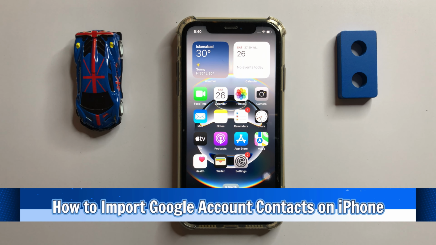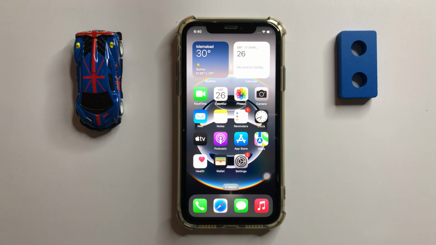How to import Google account in contacts in iPhone. So let's start the video.